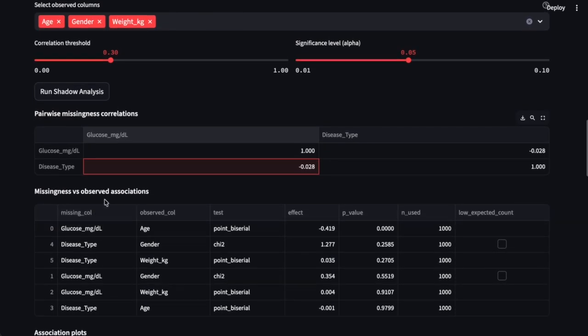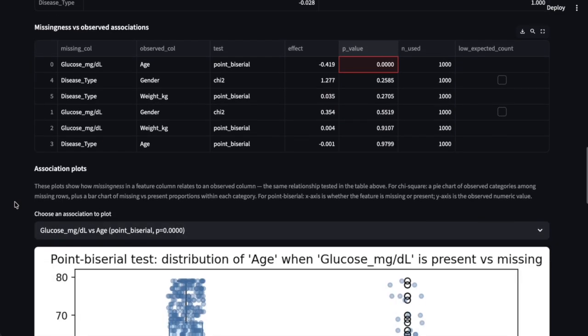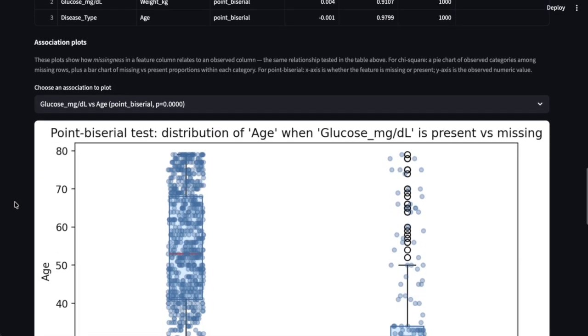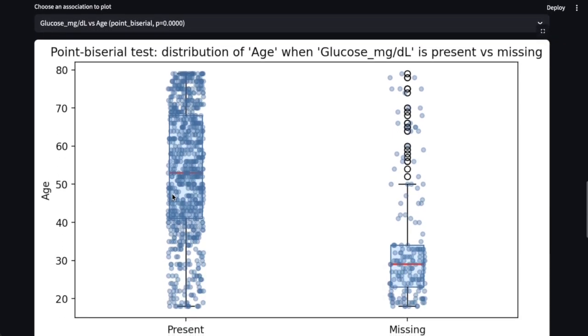The second table answers, does missingness relate to any of our observed demographic variables? For example, is glucose missing more frequently for a specific age group? If we look at the highlighted p-value for glucose and age, we see that it is statistically significant, meaning a relationship exists. To make sense of this relationship, the user can then view a dedicated plot of their choice. Notice how the average age in the group with present glucose values is significantly higher than the group where glucose is missing. This indicates that our missing data is missing at random, depending directly on age.